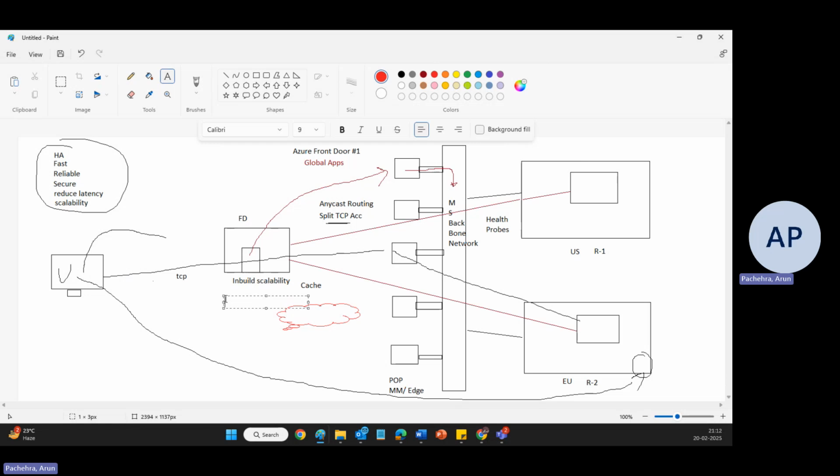So Front Door has something called intelligent routing. Because it has this feature called intelligent routing, it chooses the fastest route based on network congestion and server performance. So these are the features of Front Door. This will help you to make fast response, right? Optimize the speed.